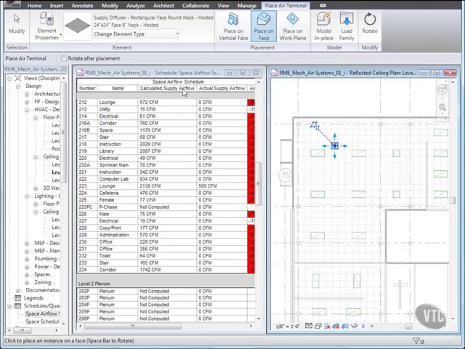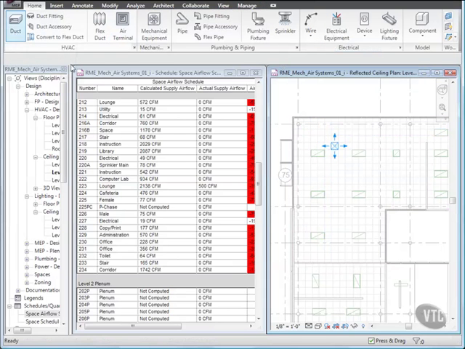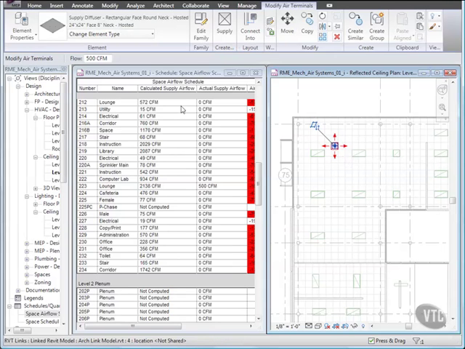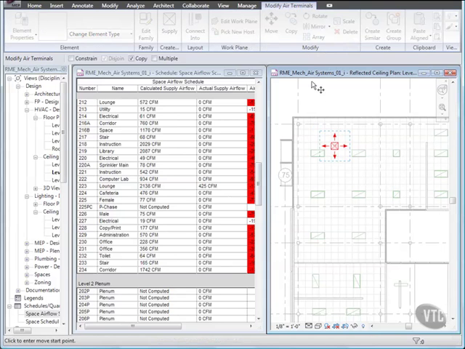Then click Modify and select the diffuser, and on the options bar for flow, change the CFM to 425. The schedule then updates. With the diffuser still selected, from the Modify panel, click Copy, and on the options bar, make sure that Constraint is cleared and select Multiple.